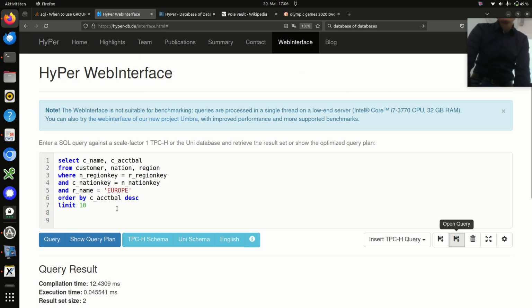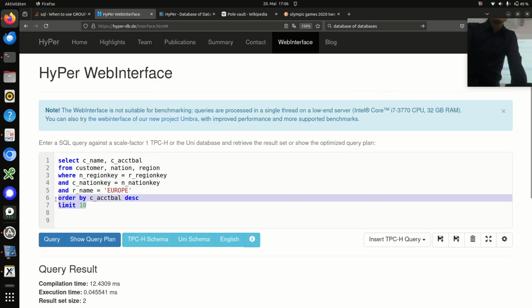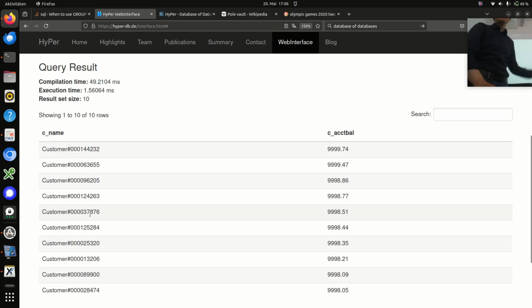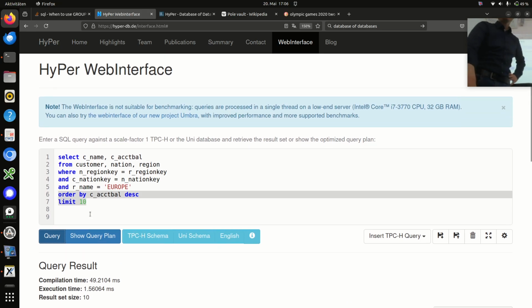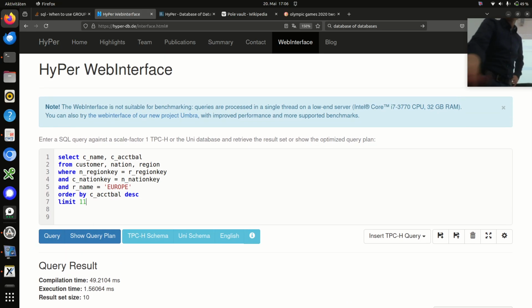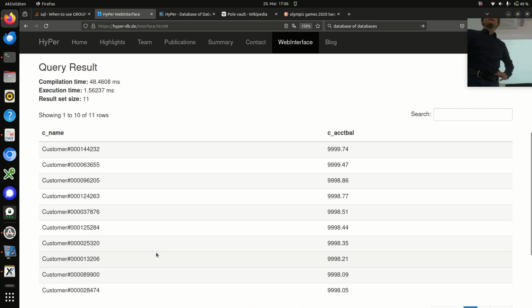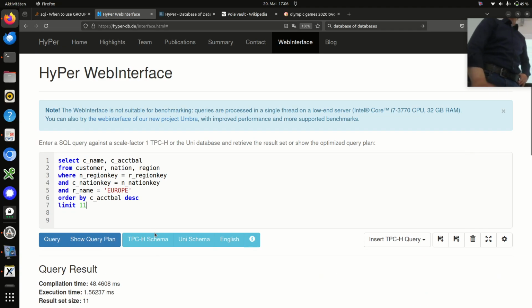Yeah, so here it is. We have all those from Europe, and we only want the best ones, and here we're using the limit clause. And actually this only works if the number 11 is not as good as the number 10. So actually it's a bit of cheating, because you should not use limit for top K queries.